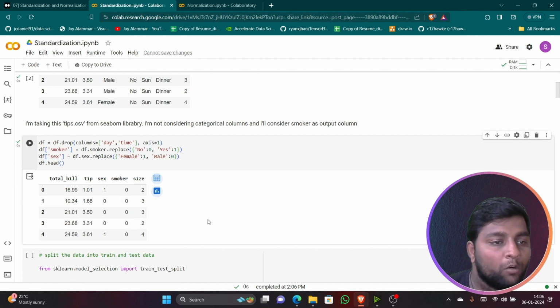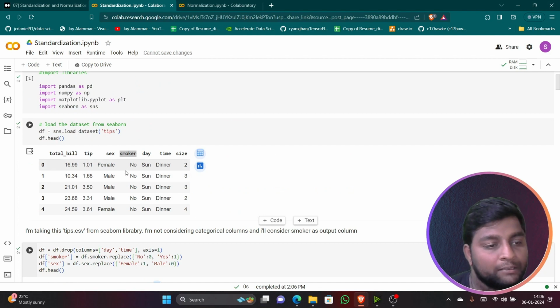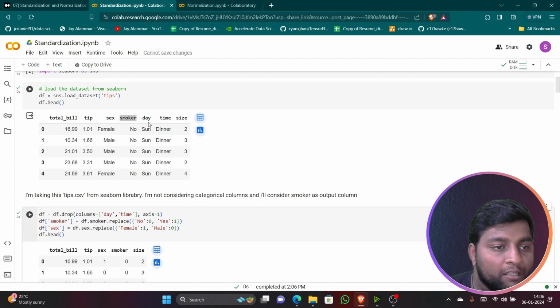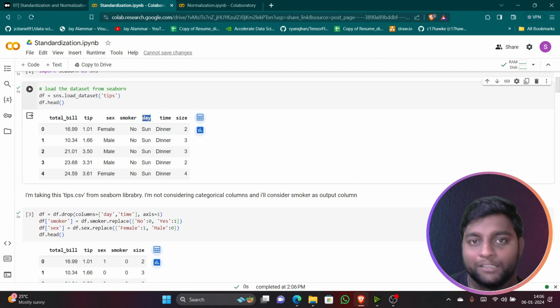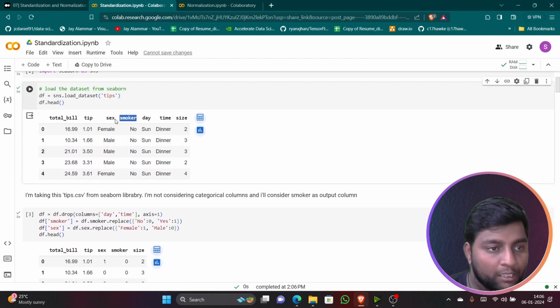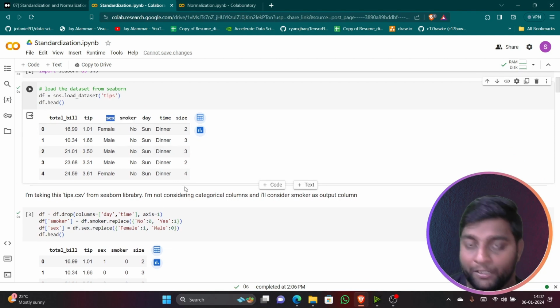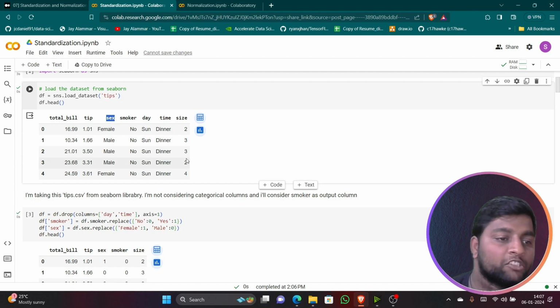Now you can see after dropping, we have total bill, tips, gender, smoker and size. The day is not required for us because we are just standardizing, right? We don't require that, and time also we don't require. So we have just dropped both. This smoker and sex are in categorical format, which is nothing but strings.